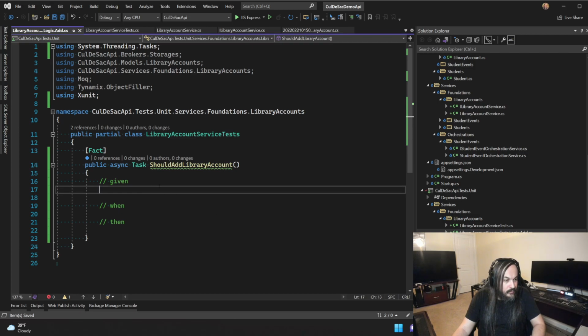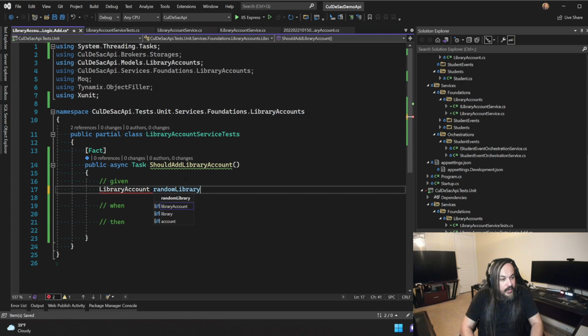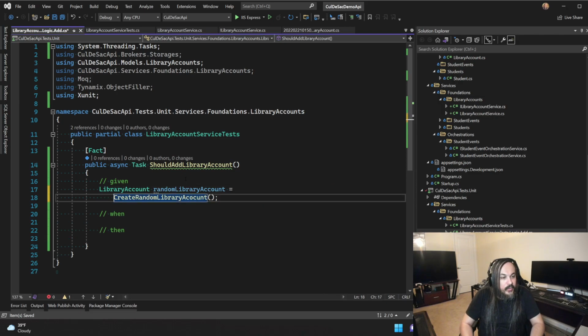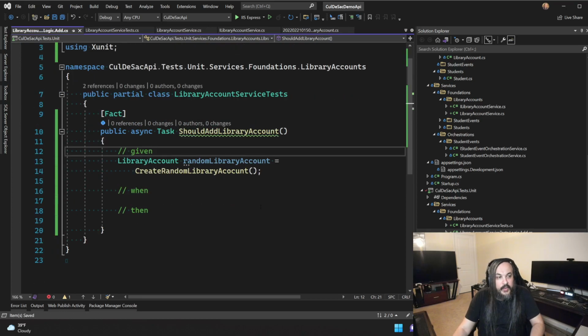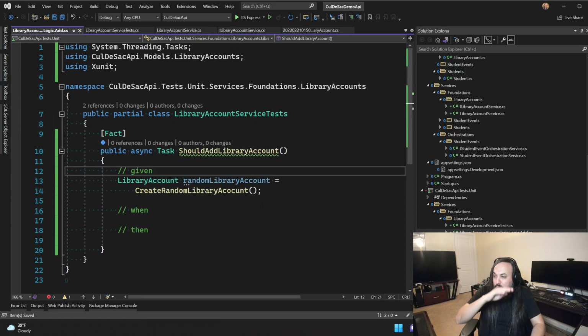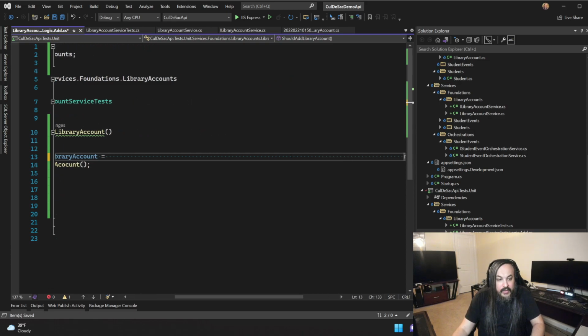Okay, let's create a library account. This is random library account. Create random library account. Here we go. If your lines of code are going above, normally 120 is the hard rule. I'm going to stop your PR if you put a line of code that's over 120 characters, because as you can see here, if I go all the way up to here, this is 120.